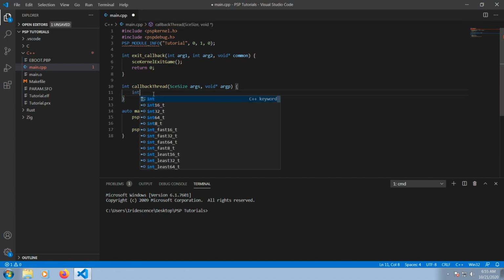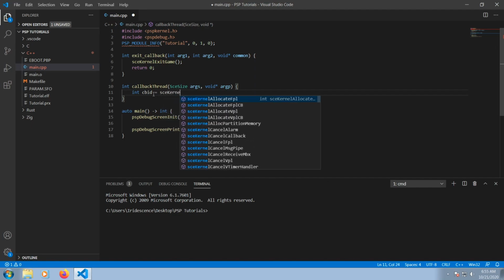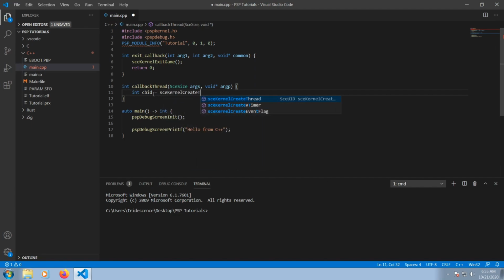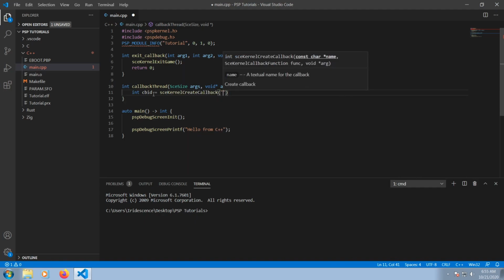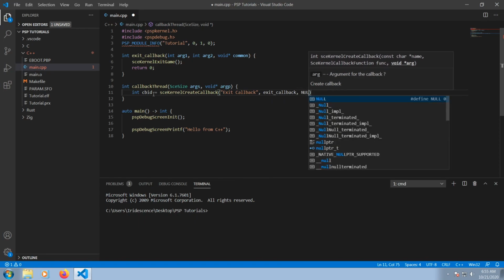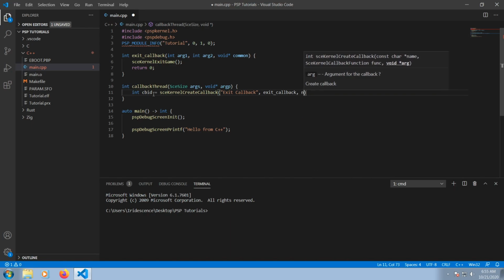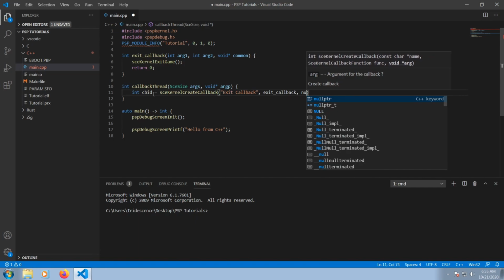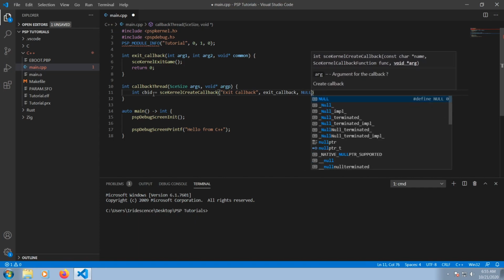All we're going to do is create int cbid, which is the callback ID, set to sceKernelCreateCallback. We're going to call it exit callback, then follow it up with the callback function, exit_callback. Then we're going to pass in NULL if you're in C, or nullptr if you're in C++, for the exit callback. We're just going to use NULL here.